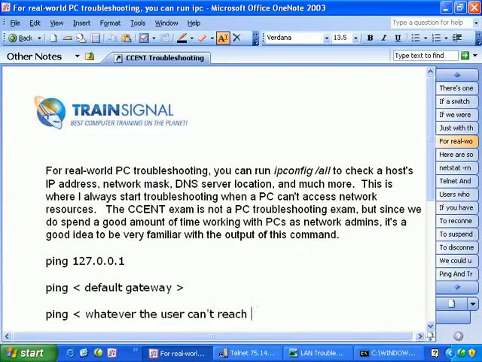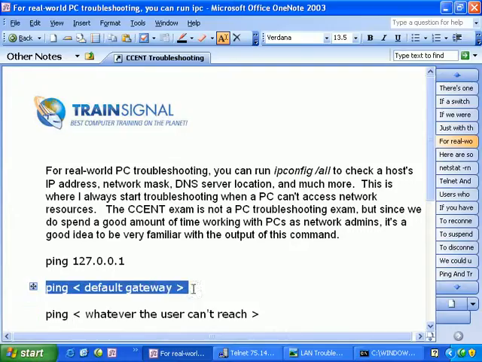So there's a bonus troubleshooting lesson for you right there. Always ping 127.0.0.1 first at the PC level, then ping the default gateway. If you can ping the default gateway, then you start pinging whatever device the user can't reach, whether that's an email server, print server, whatever it happens to be. I would tell you 9 out of 10 times, that's the problem right there.